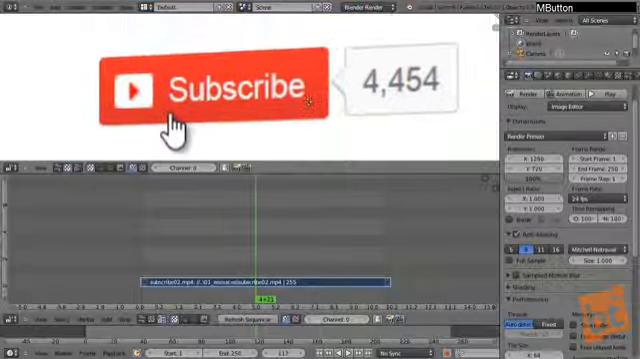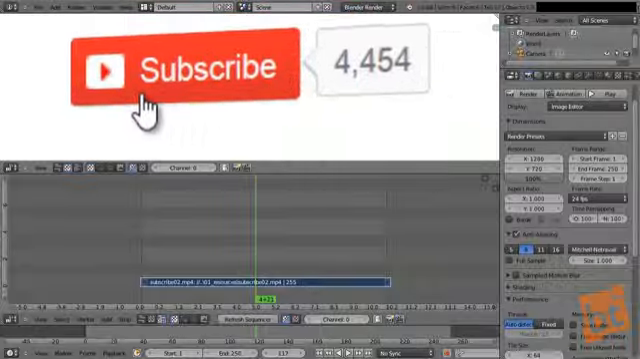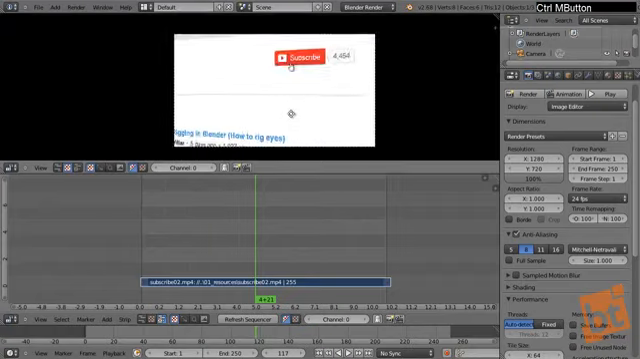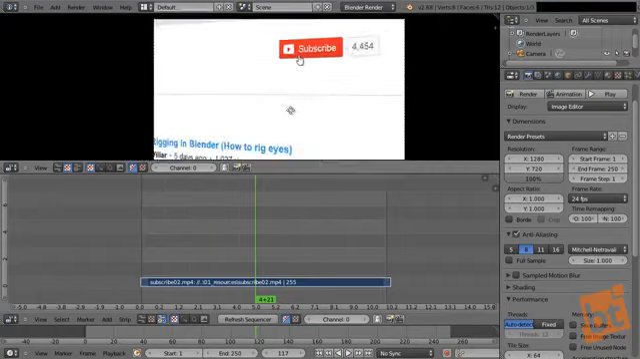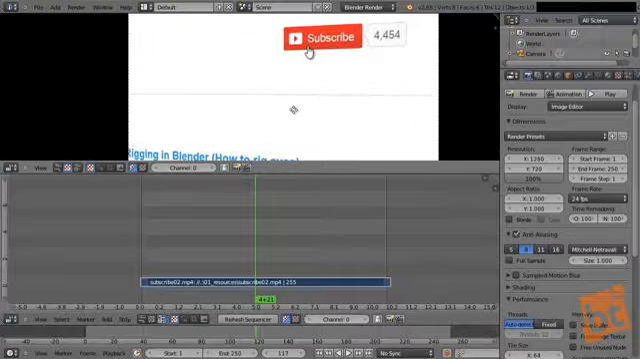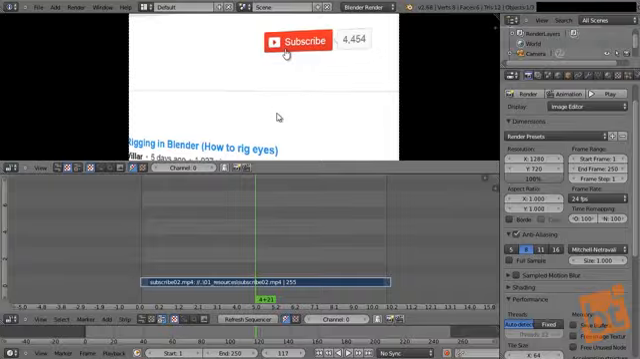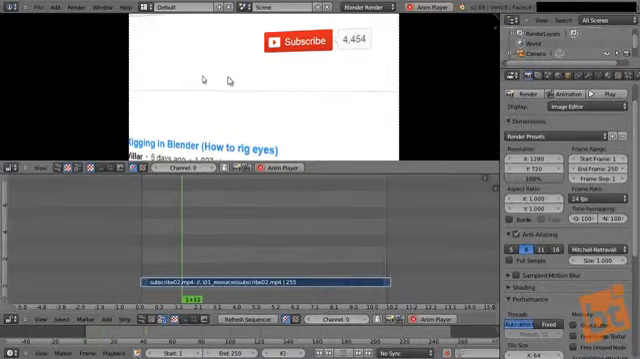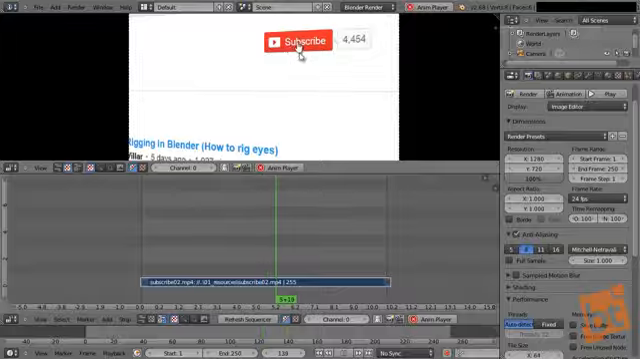So maybe we want to check some detail in the video, so we can do it with these controls. With Control and middle mouse button, you can also zoom in and out from the video preview. All right, so this is cool. As you can see in this video, the cursor goes very slowly to the subscribe button. Then it pauses a little bit there, and then it clicks the button.